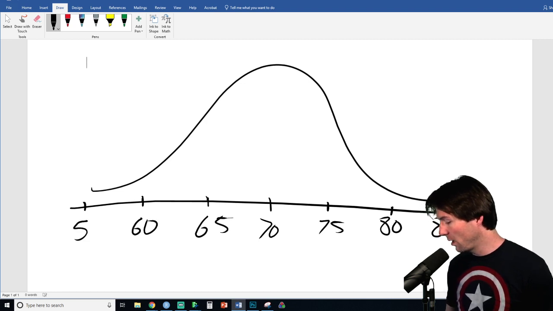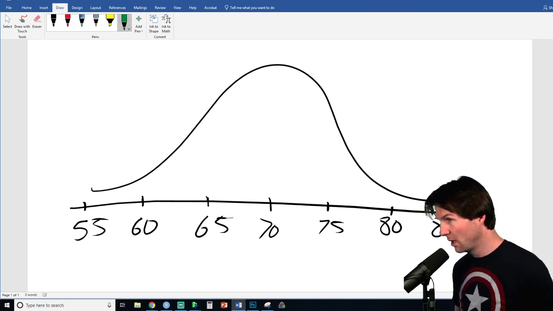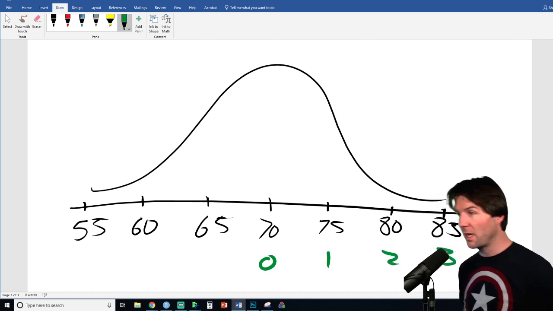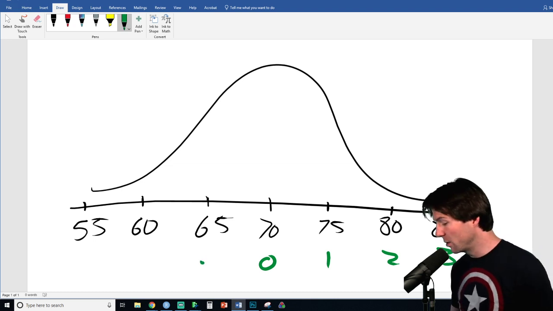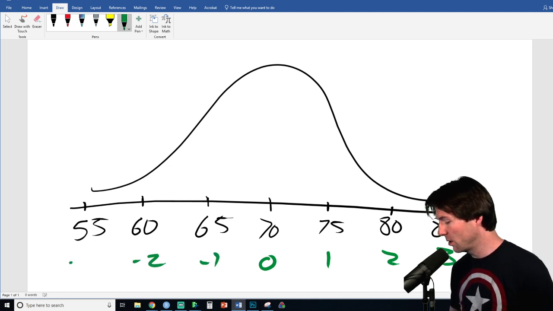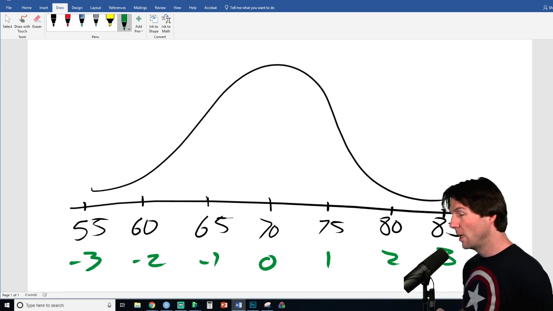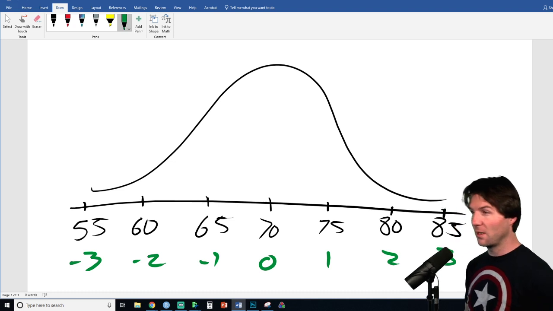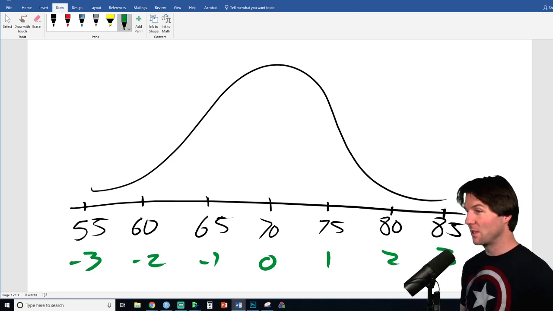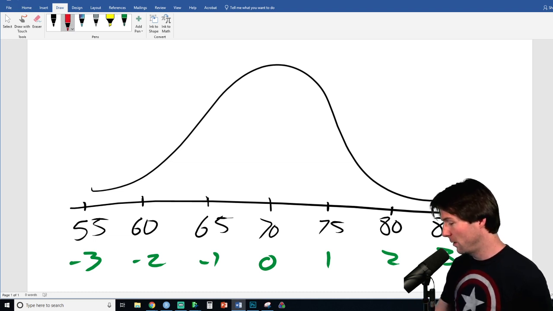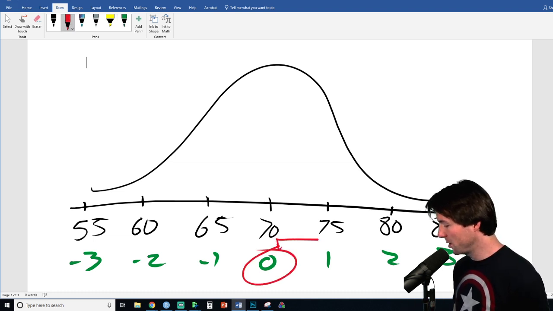Now you could say somebody who has a z-score, we'll put the z-scores in green, a z-score of 0 got the mean, and here is a z-score of 1, 2, and 3. Then you go down here and you do -1, -2, -3, and we can do our 68, 95, 99.7 rule. But I've turned these all into z-scores right here. So this is what we're doing, and z-scores have a mean of 0 and a standard deviation of 1.